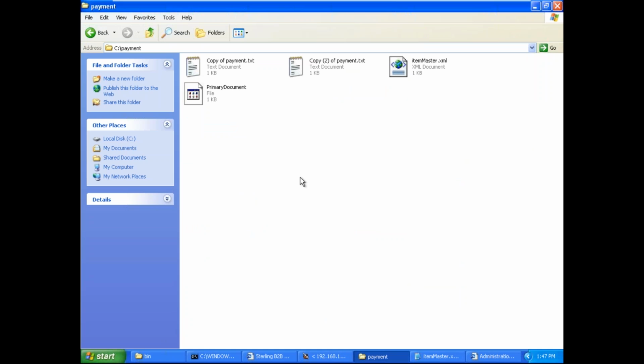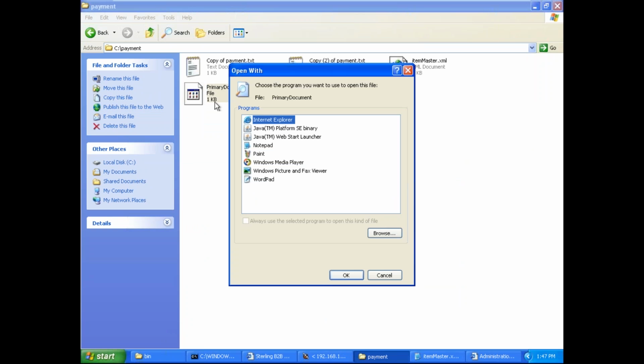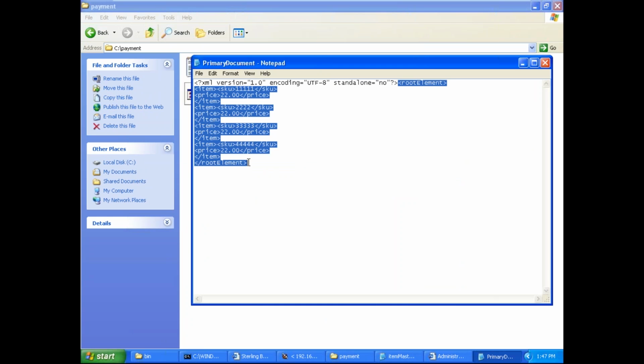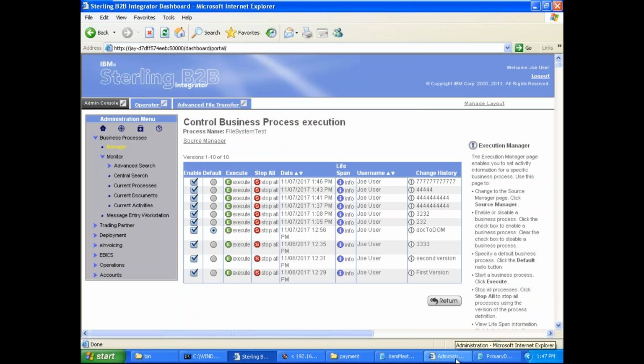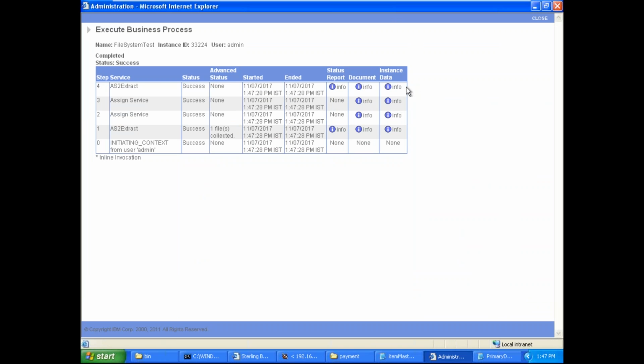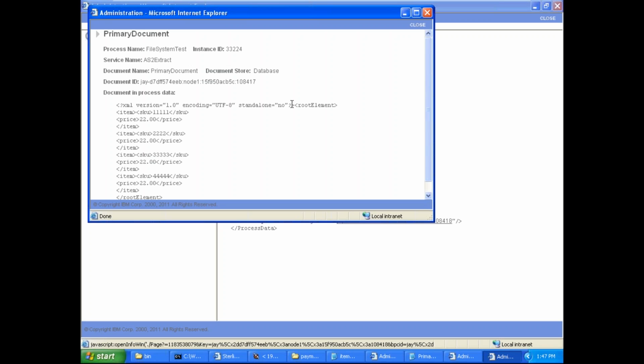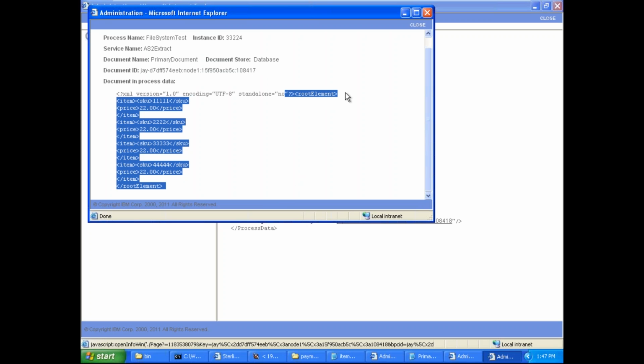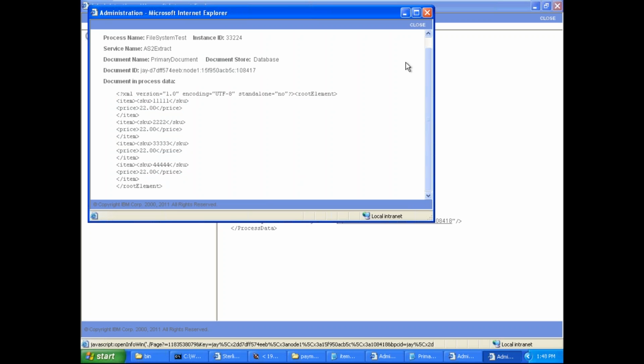You can see that I removed that file, right? As the business process ran, the file is being generated again. Same file, right? This is the file that you see in the process data. See, same file. Got it? So you collected a file, you modified the file, updated the file, extracted the data from the document, and then you placed it back in the file system. Got it?